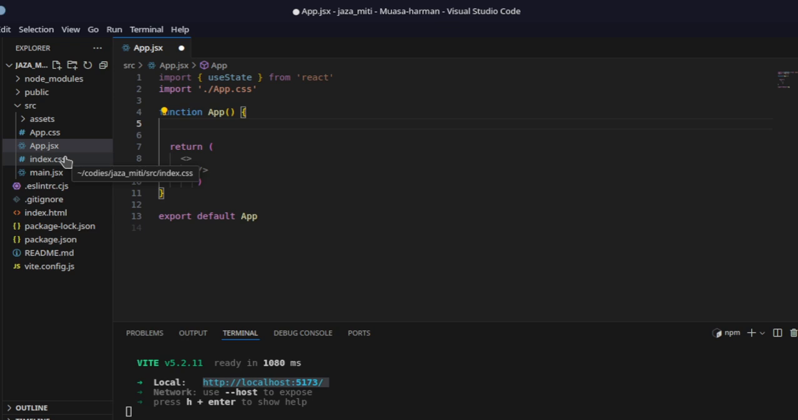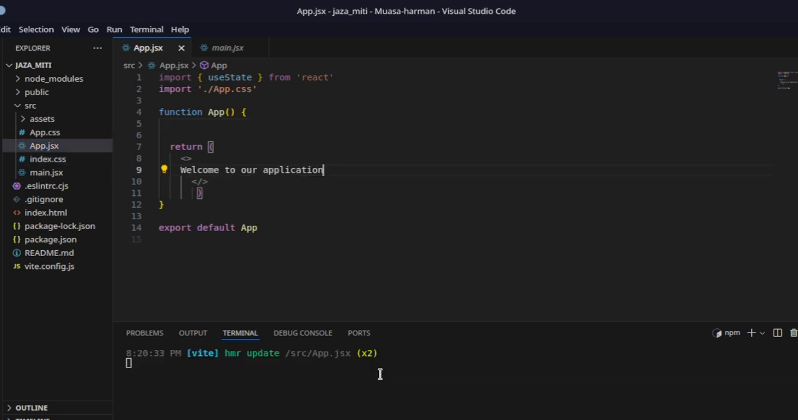So what do you need to put here? Welcome to our application. Yeah, let us try and save this and see if the server is updated. You can see everything is updated, but now we need to check with our local interface. You can see, welcome to application. So everything is running according to how it's supposed to be.